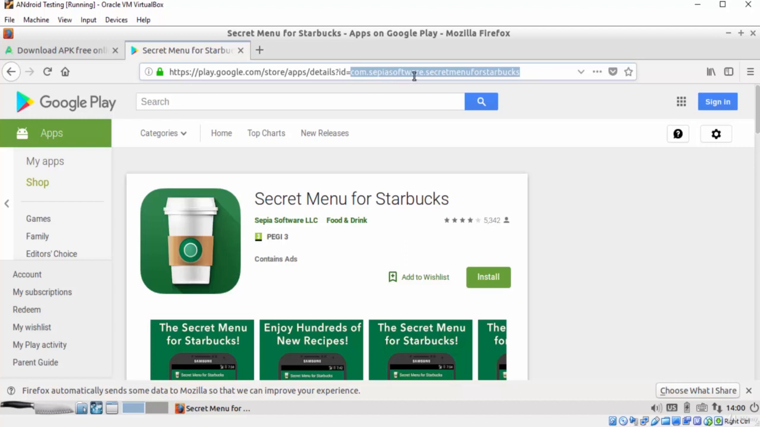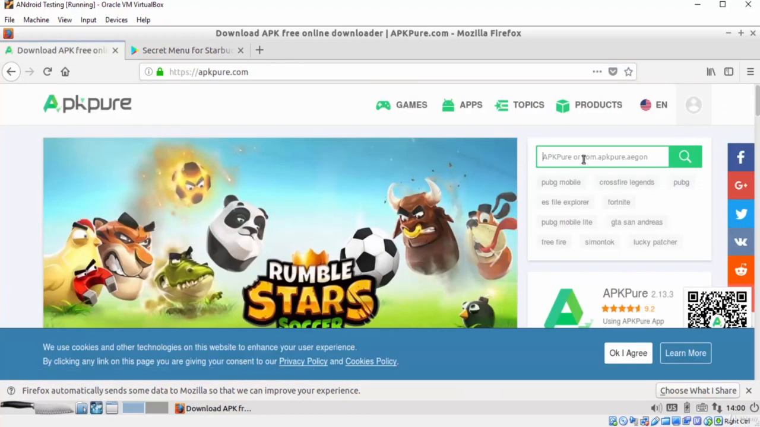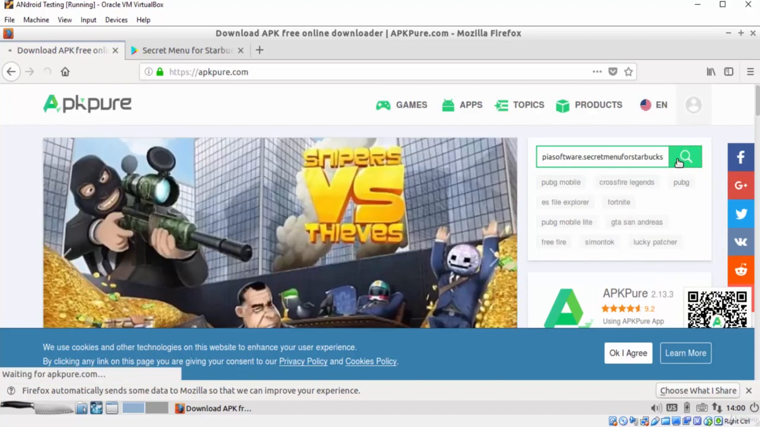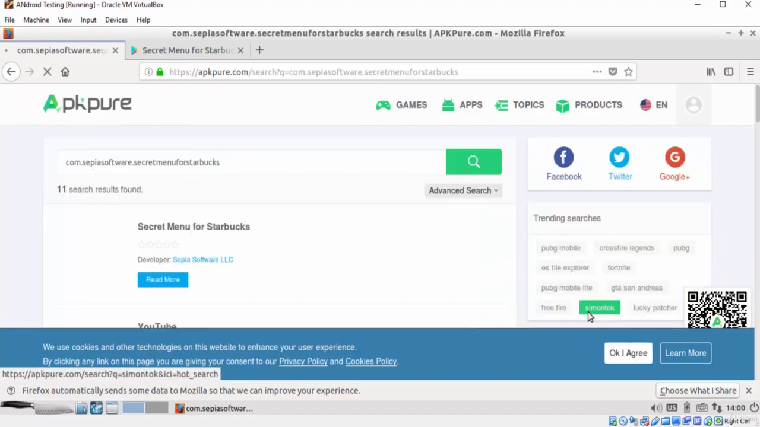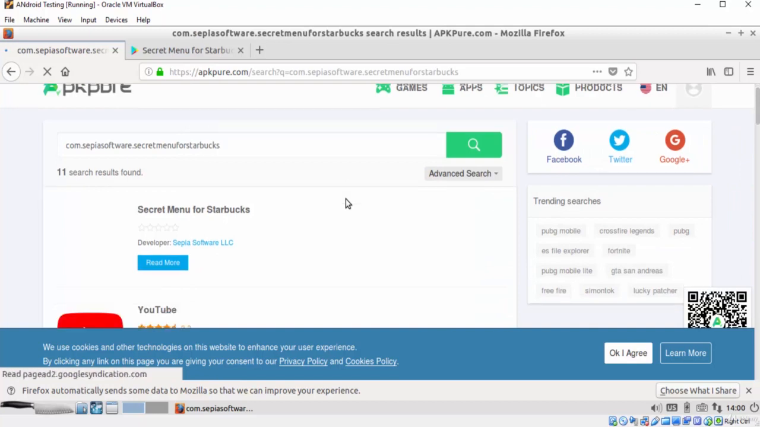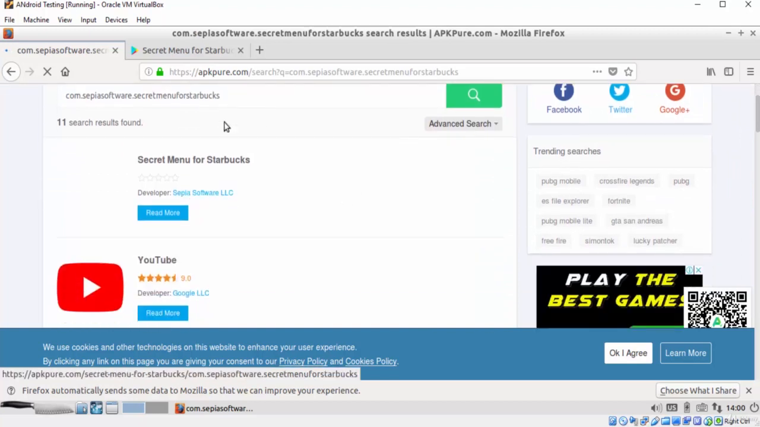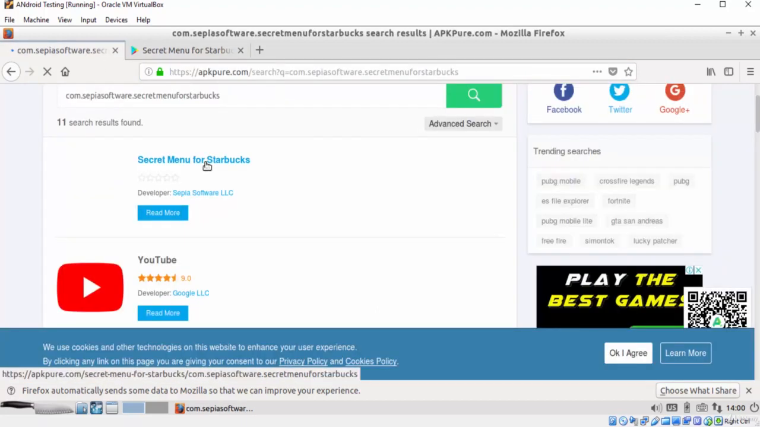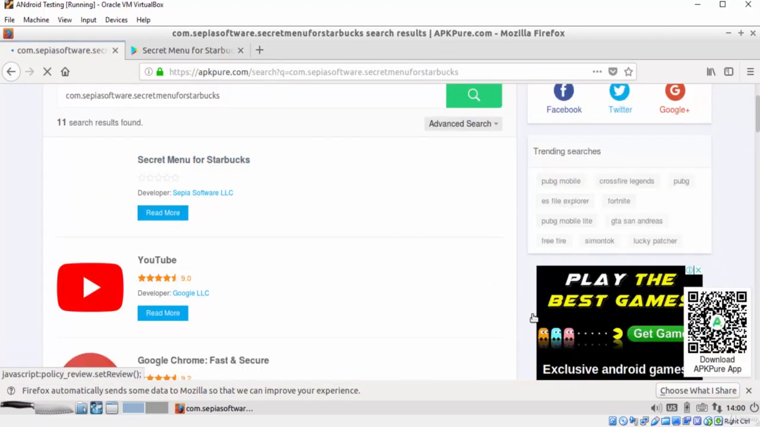You need to know that every Android application has its own unique package name. Just copy it and go back to the Apktool website. Paste the package name here and press search. I think it is the wanted application. Let's see if it is the same developer name on the Play Store. Yes, it is the same name, Sepia Software. Wait for the page to load.